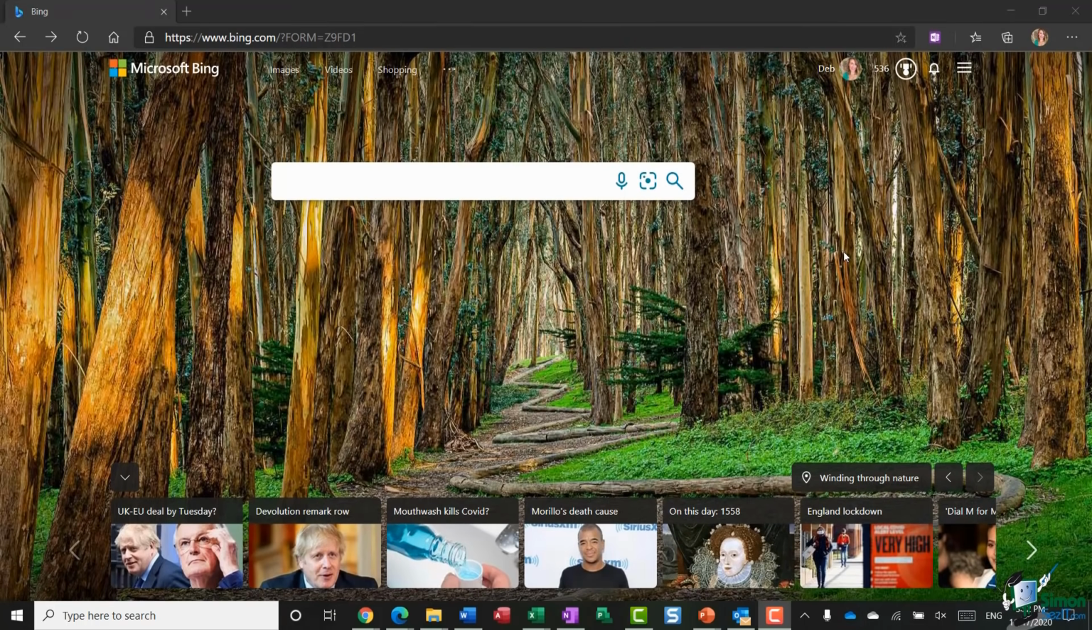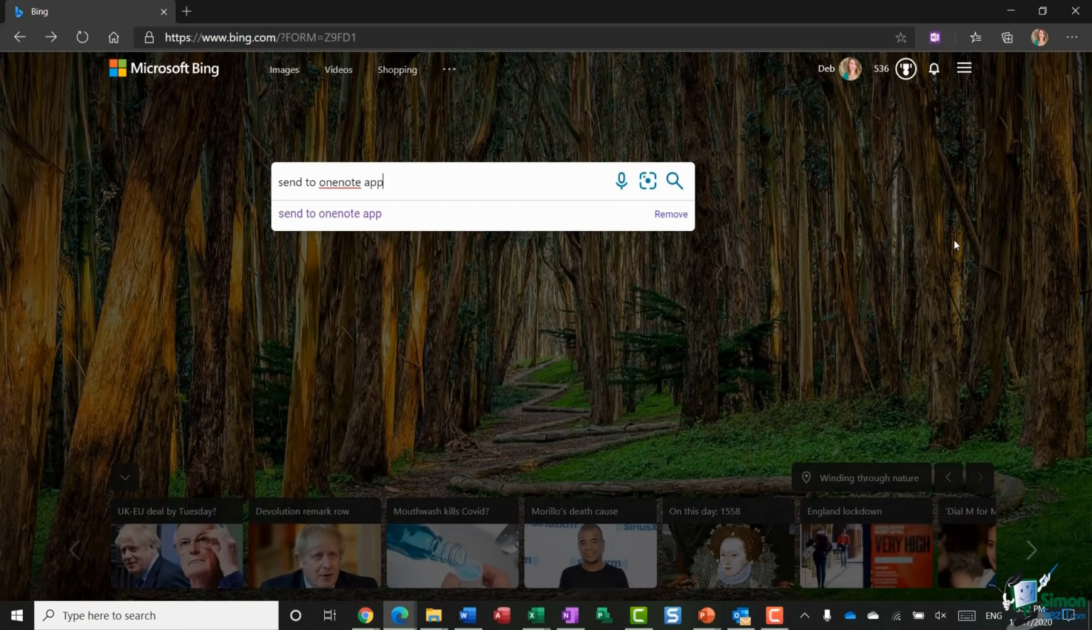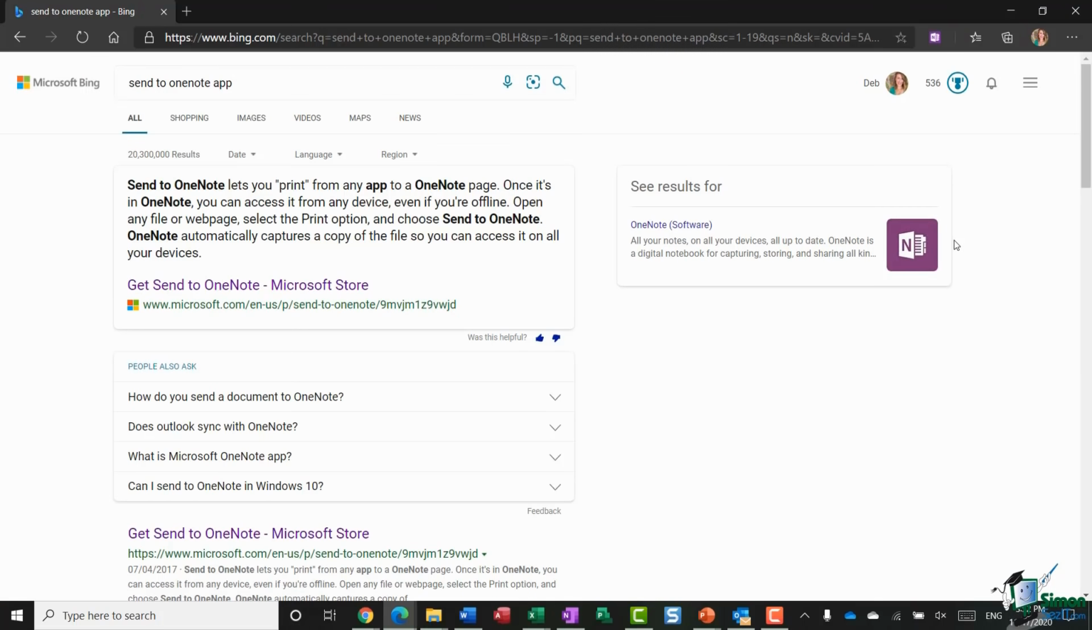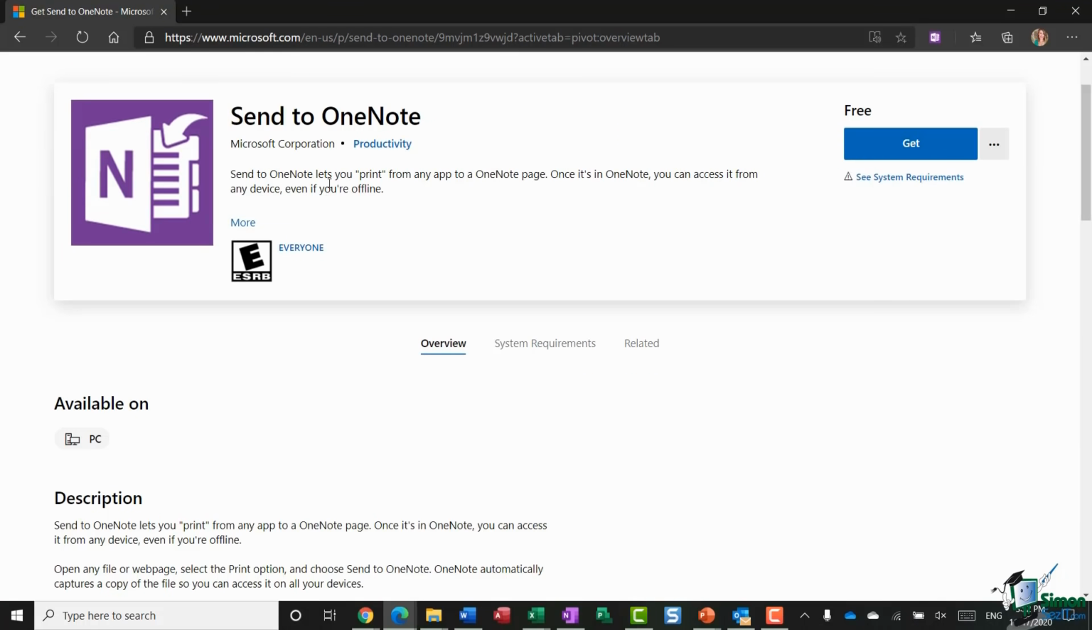So the first thing you're going to want to do if you don't have this app installed is just open up your preferred web browser. So for me, that is Microsoft Edge, and then search for Send to OneNote app and hit enter. And the first link you're going to get takes you to the Microsoft web page. And you can see there it is, Send to OneNote. We have a little description underneath.